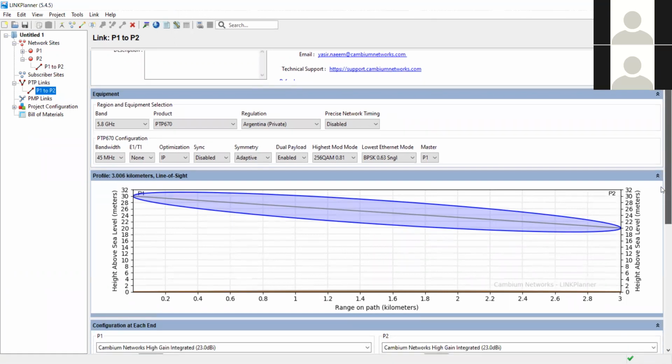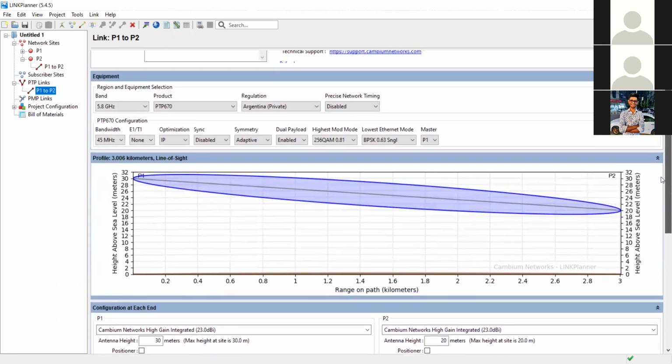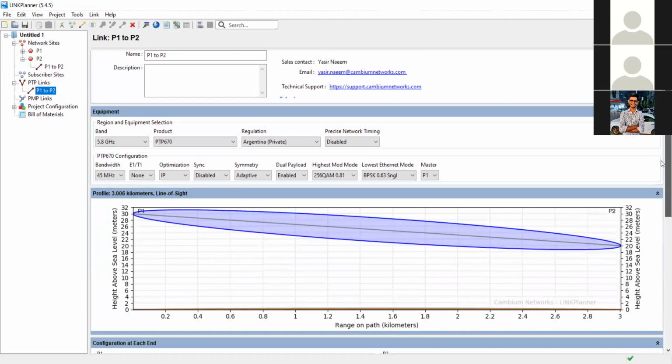Okay, now we covered certain things, and you can also try changing the carrier frequency and see the effect.